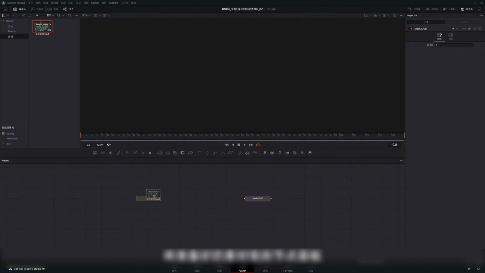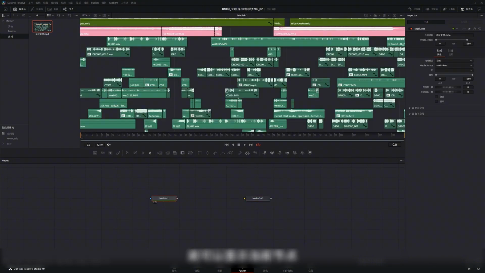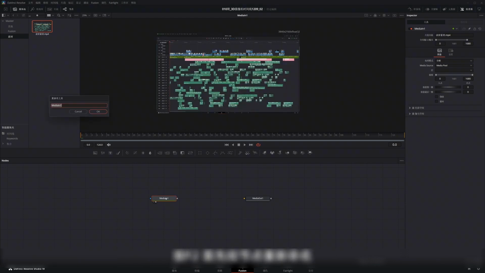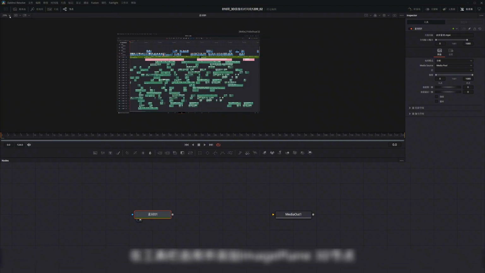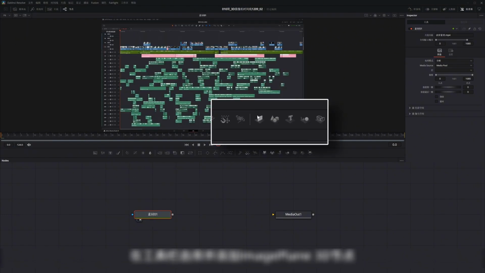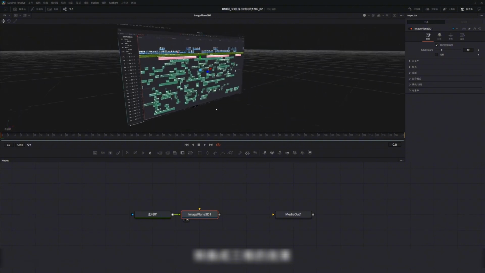Drag the prepared footage to the node panel. Drag it to the window. Display F2 on the current node. First, rename the node. Select and add Image Plane 3D in the toolbar. This node can convert the two-dimensional image transform into a three-dimensional effect.